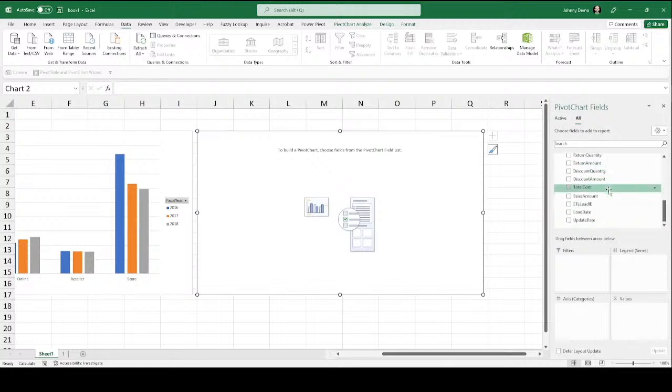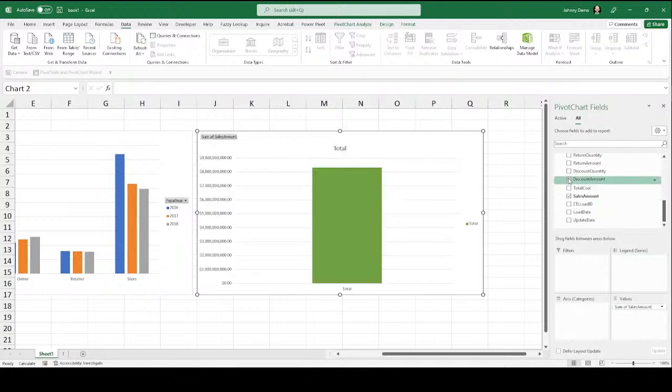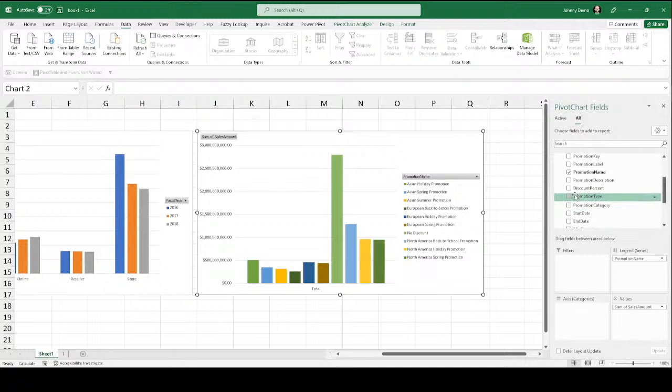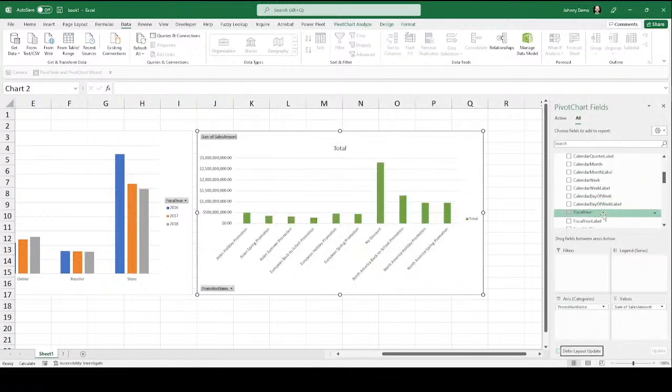So we're going to choose our sales amount and pull that down over here to values. For this particular one, let's do it by promotion, so we're going to choose promotion name. Then for our date over here, we'll choose that same fiscal year.